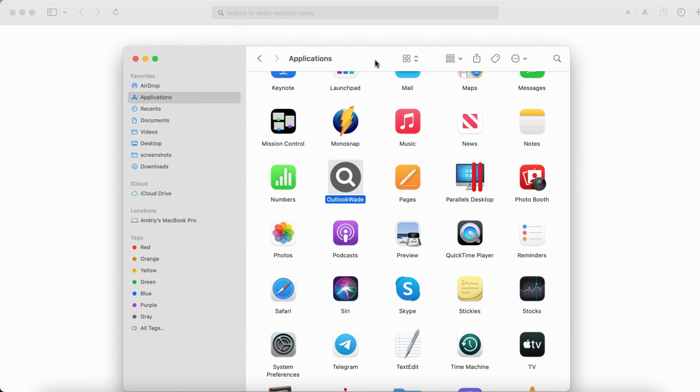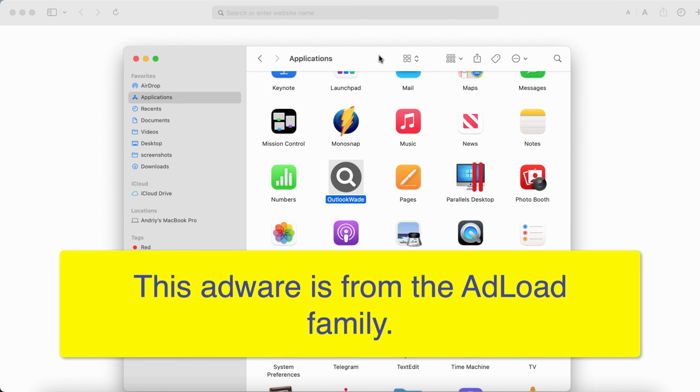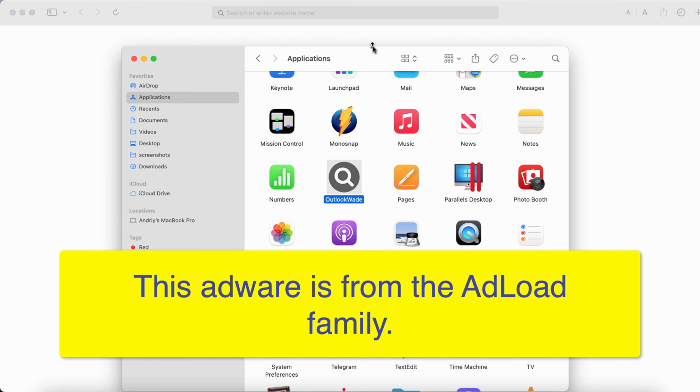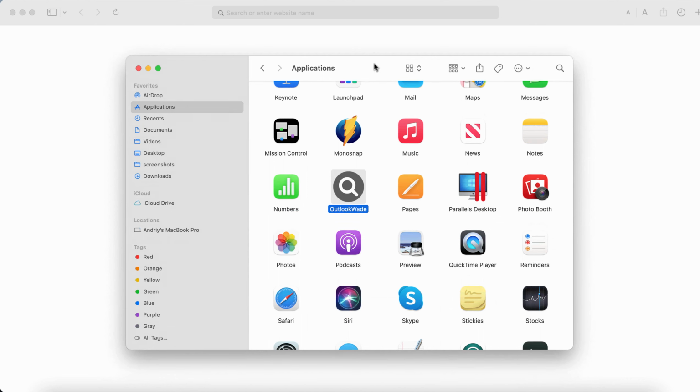OutlookWade is an application that is from the AdLoad malware family of infections. It specifically targets Mac computers, and it may affect Mac-related browsers such as Safari, Google Chrome, and Mozilla Firefox.